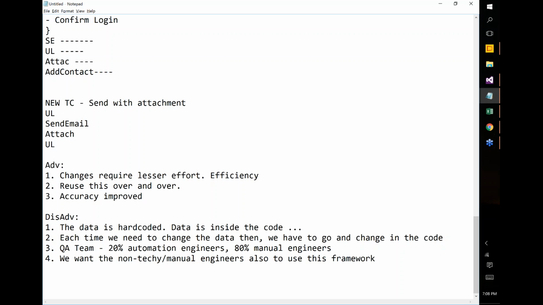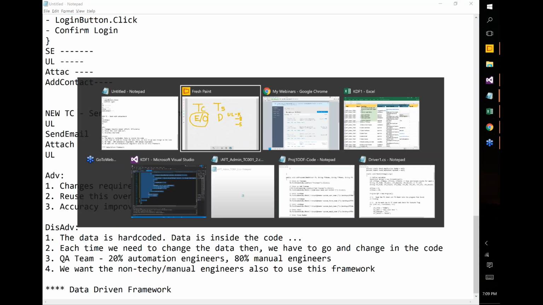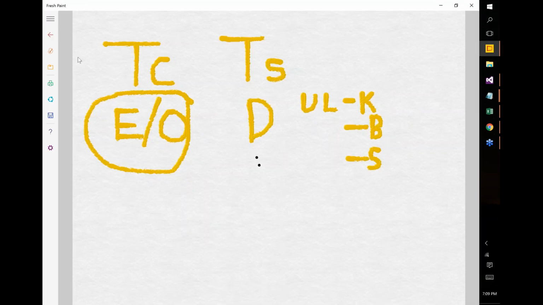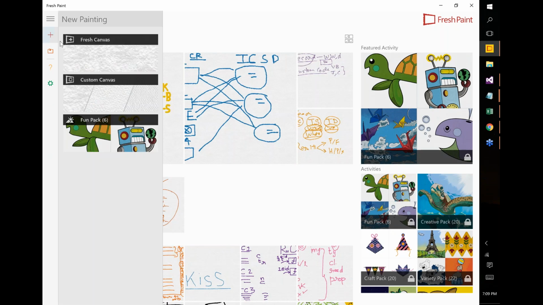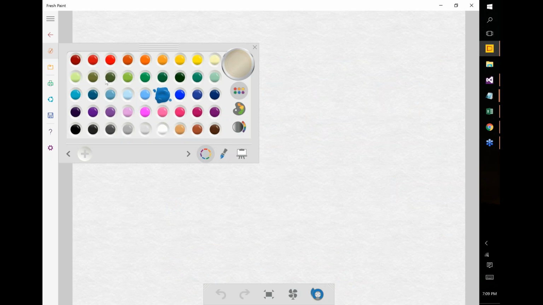Then what do we do? We have to drive this test case for different sets of data, and then comes your data-driven framework. Every test case may get executed for different sets of data. How? Very simple. Everyone with me, team? You're following what I'm trying to say and where we're trying to go with this?